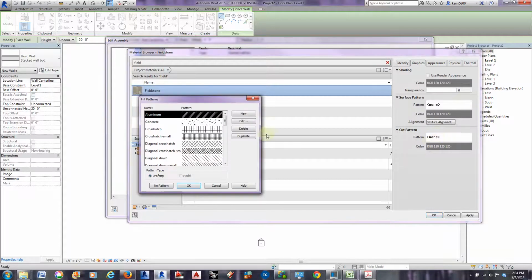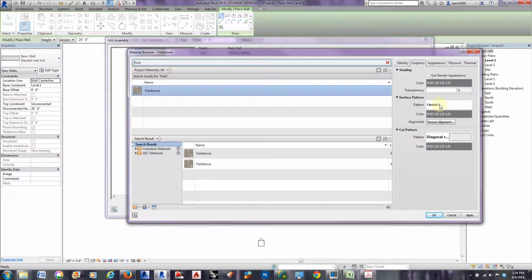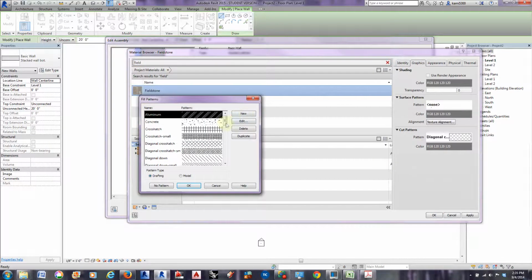So let's change that cut pattern to be diagonal cross hatching. And our surface pattern, we don't really have anything in here at the moment that looks like cut stone. And if we go to our model lines, our model pattern type, we don't really have a material as well that is cut stone.